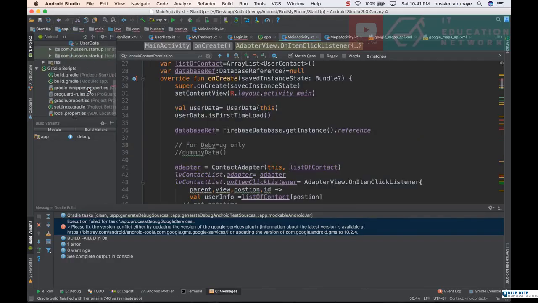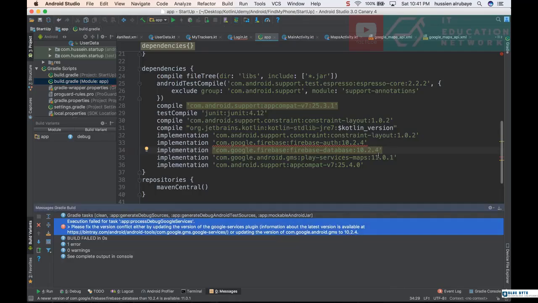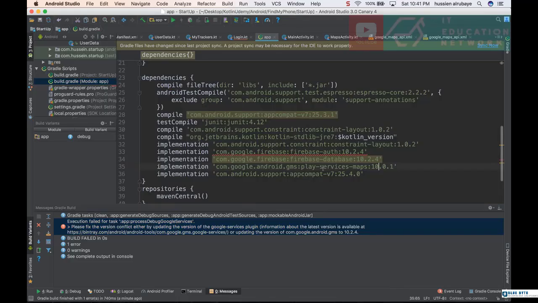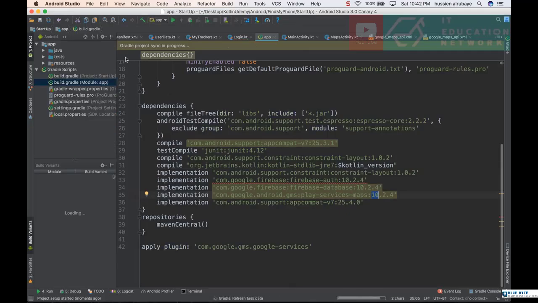So let me go here to the build and see here the map. It asked me to change it to 10.2.4, I think. So let me just change this, the Google Map services, to 10.2.4, because there's a conflict between this version and the version of Firebase. You have to use the same version for Firebase and Google Play services. You cannot use different versions, you will have a problem. So just resync them and make sure the problem gets fixed. If it gets fixed, that's great. If not, boom, we are in trouble. So the problem got fixed now. So what we will do is just run the app and see.